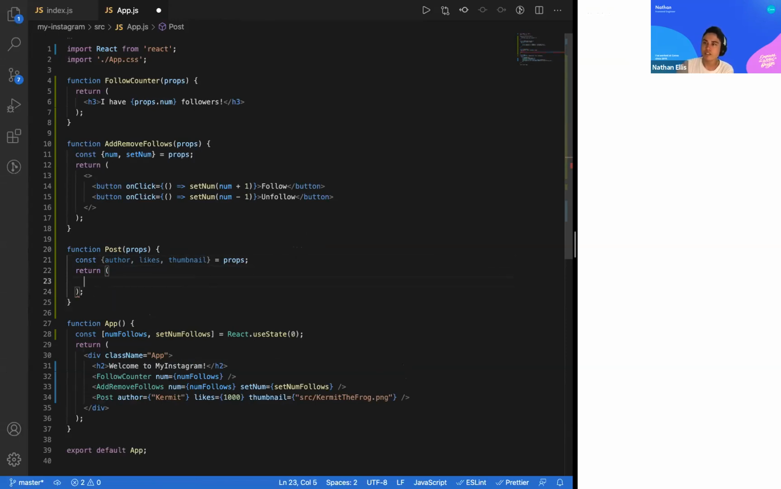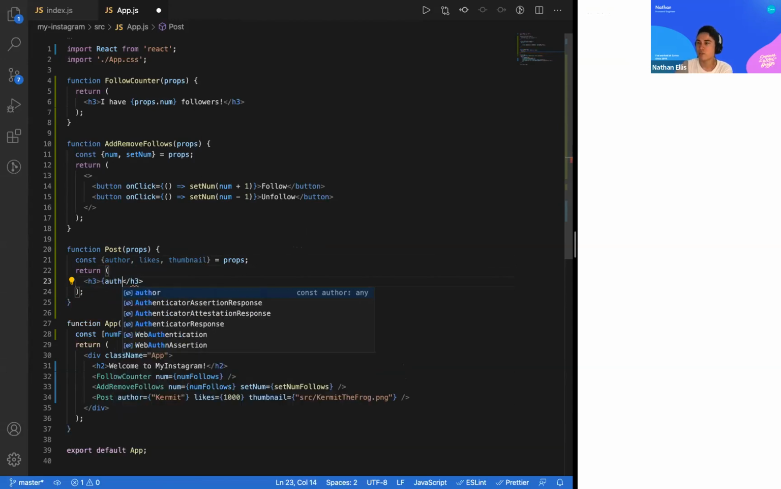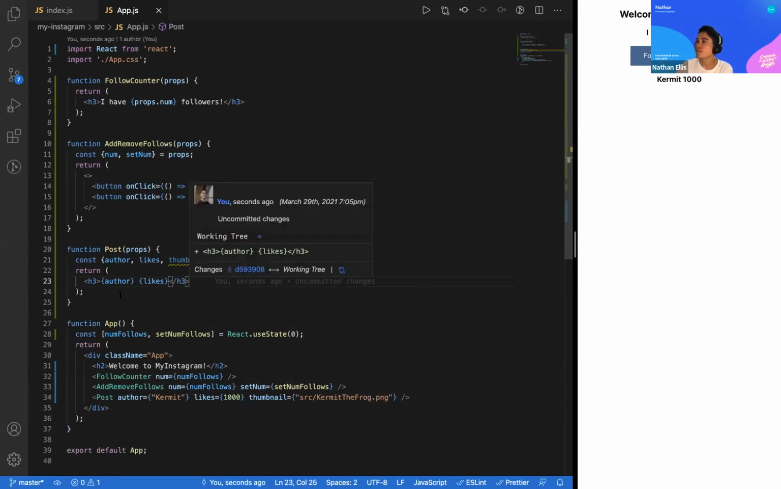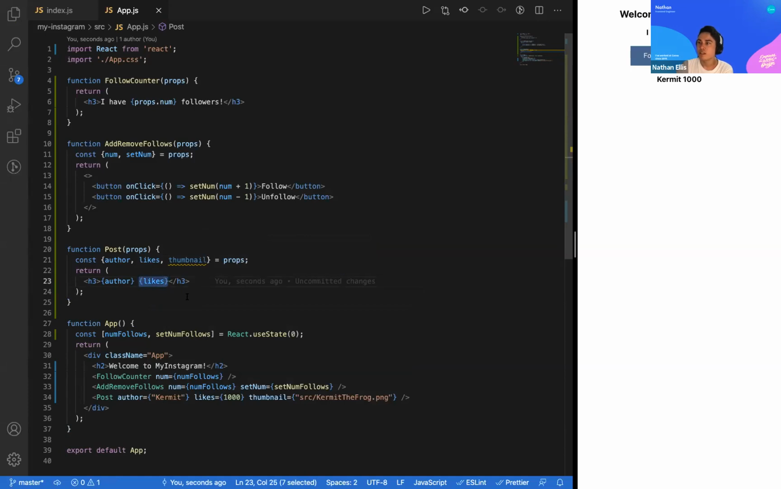And inside of this, let's say that we're going to use an H3 tag in this case, and we're going to display the author. So there we've got Kermit, which has been passed in. We also want to display a number of likes. So we'll add likes as the second variable. It's got Kermit 1000. So let's put the likes in brackets, and we'll add the word likes after it so we know what it's referring to. So Kermit 1000 likes.